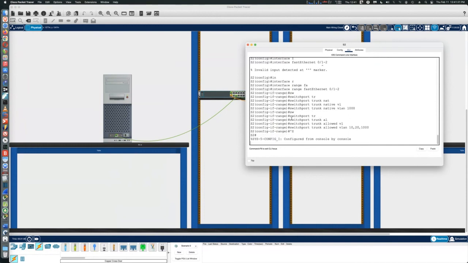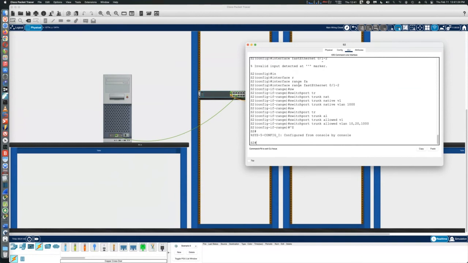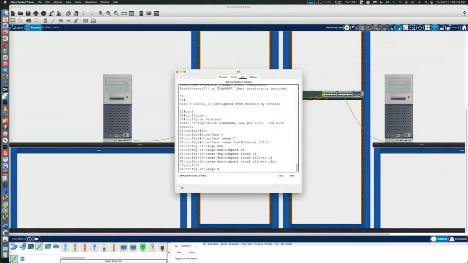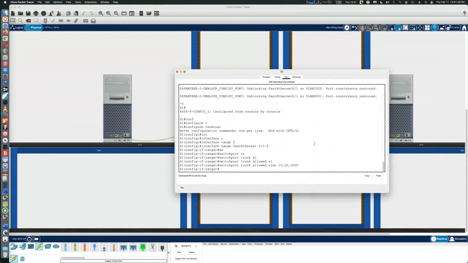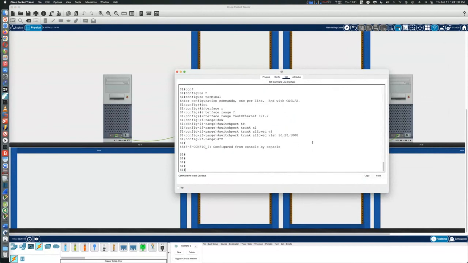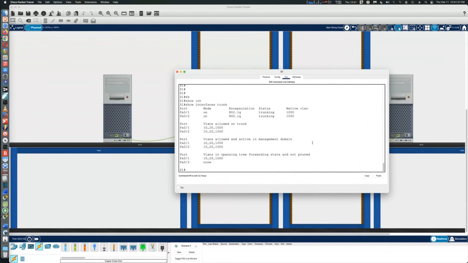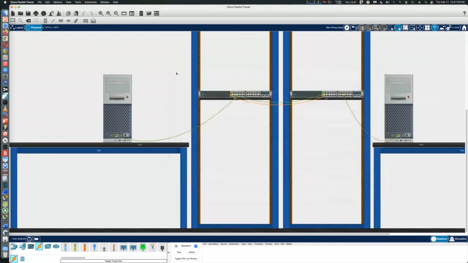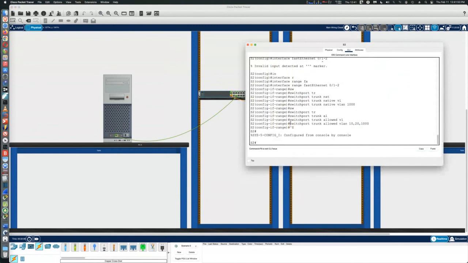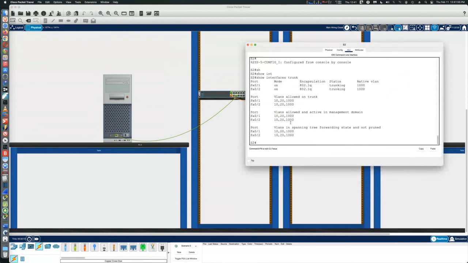Let's check and see what's trunking here. We'll go back to switch 1. And we're going to type the command show interfaces trunk. We can see that ports 1 and 2 are trunking together with each other. We'll go to S2. We should get exactly the same sort of report. So I'll go to S2 and say show interfaces trunk. So ports 1 and 2 are trunking to each other.